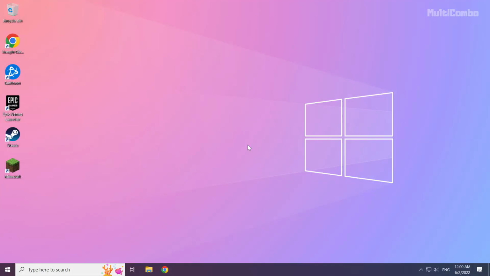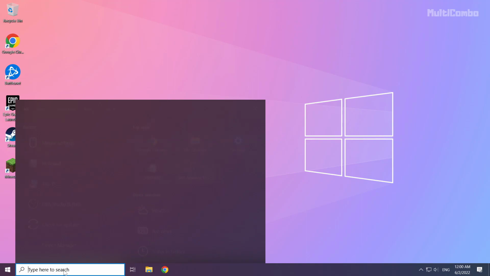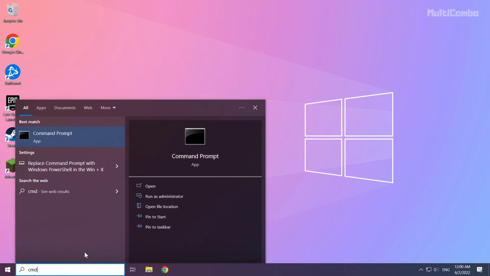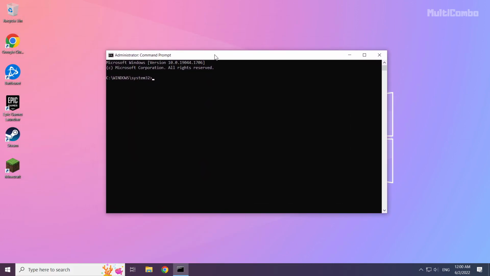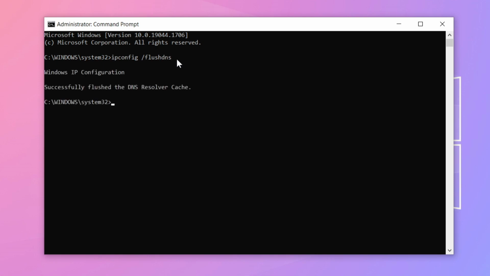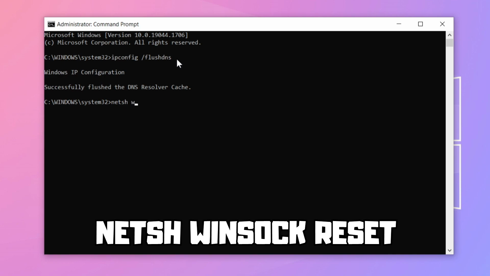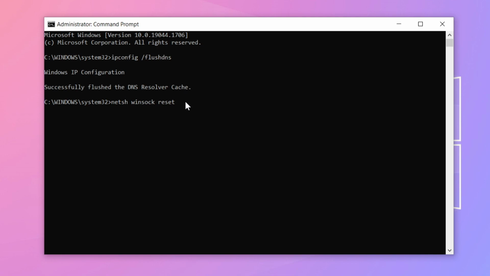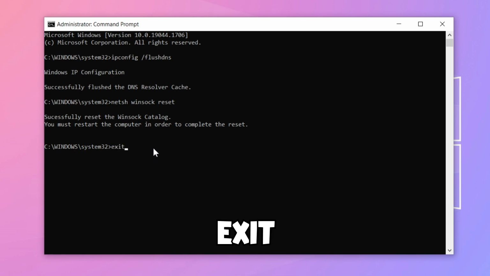Follow my steps. Click search bar and type CMD. Right click command prompt and click run as administrator. Type the following mentioned commands one by one. Press enter. Press enter. Press enter.